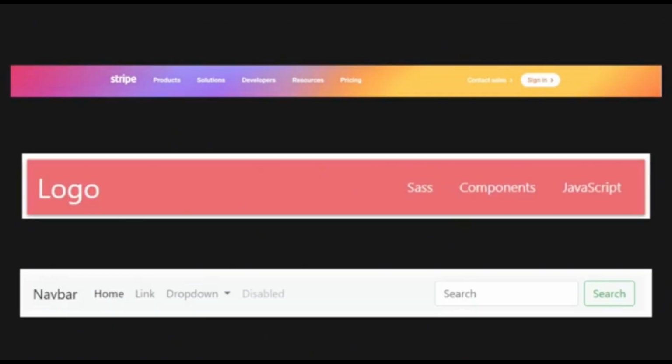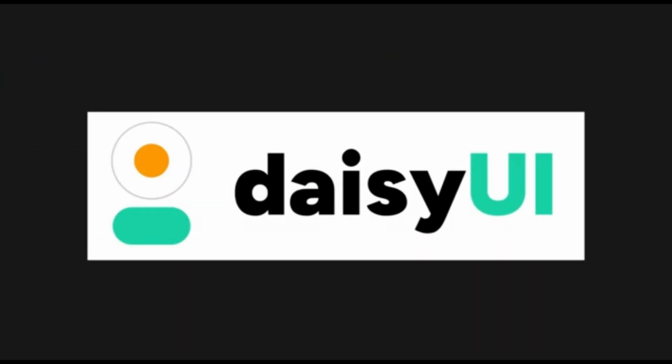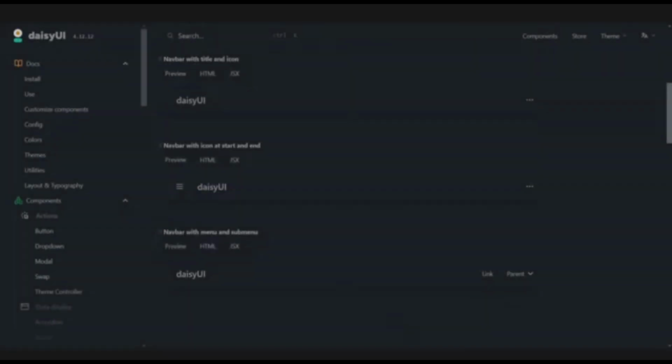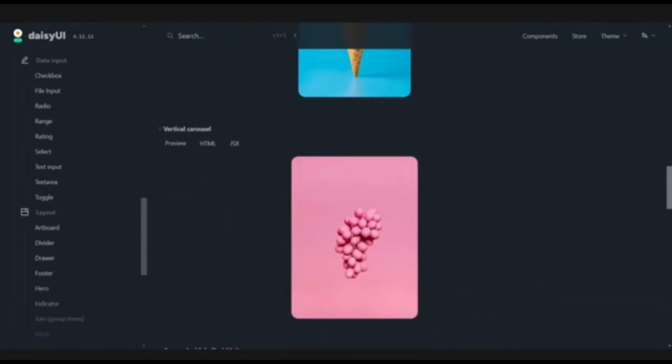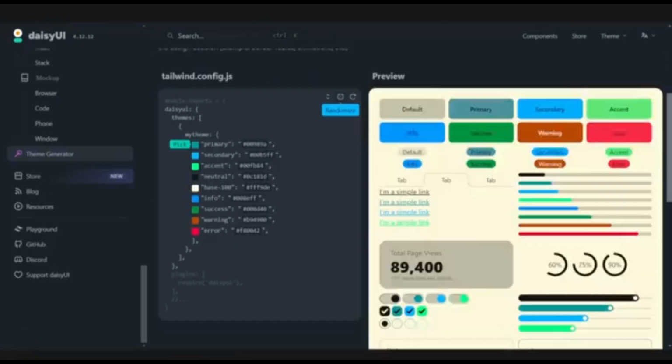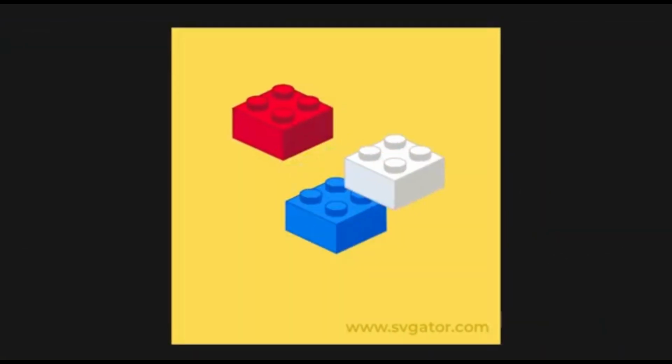For instance, if you find yourself frequently recreating your nav bar or any other user interface component for your website, Daisy UI offers a collection of easy-to-use components, including nav bars, menus, pagination, timelines, avatars, carousels, cards, accordions, and much more. It's akin to building with Lego bricks.